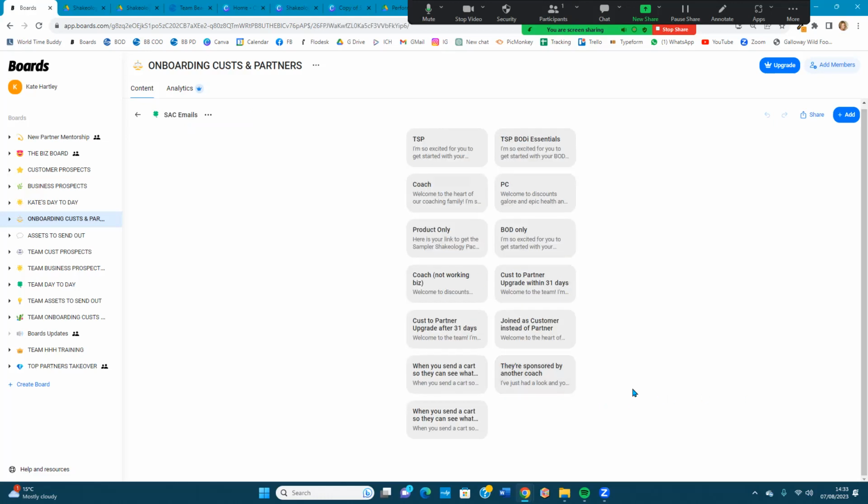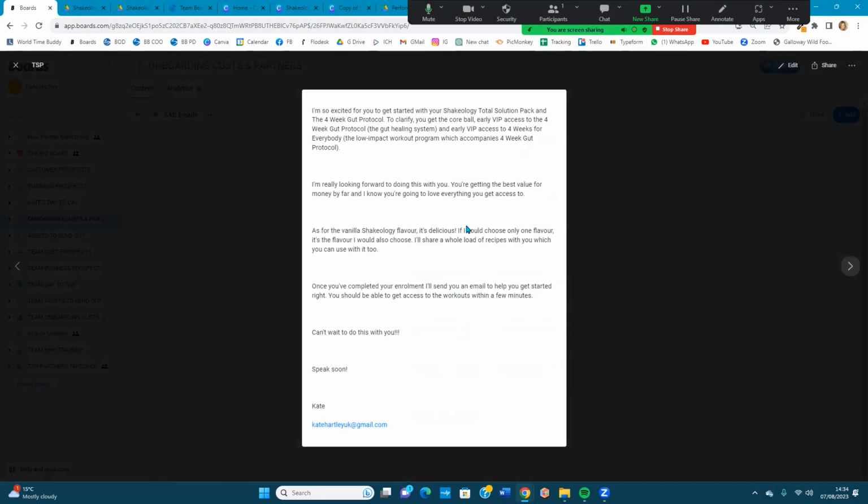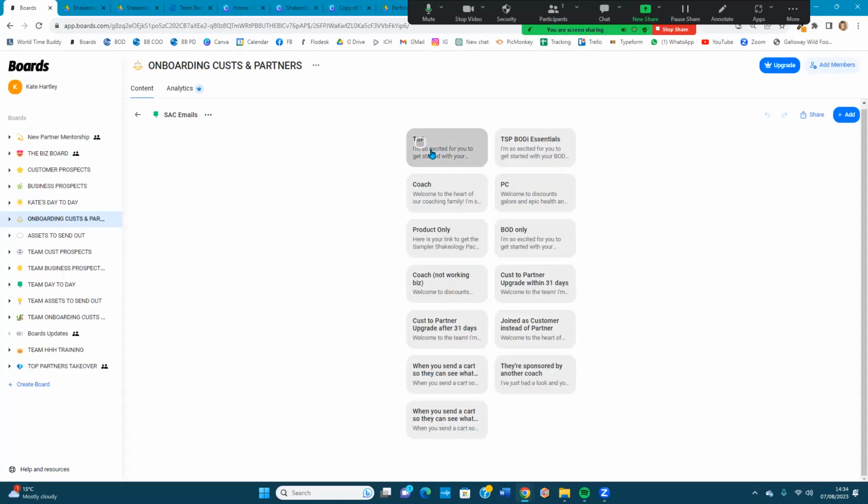So when you create a share a cart in Body, I put these emails in rather than having the default one. You sometimes have to tweak them and move them around a bit, but that's for somebody with a total solution pack. That's the Body Essentials pack. That's a new coach, a coach who doesn't want to work the business, etc.